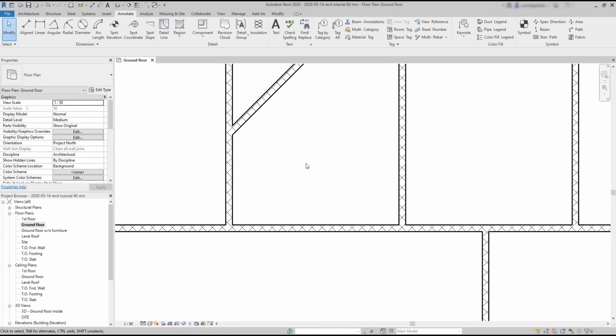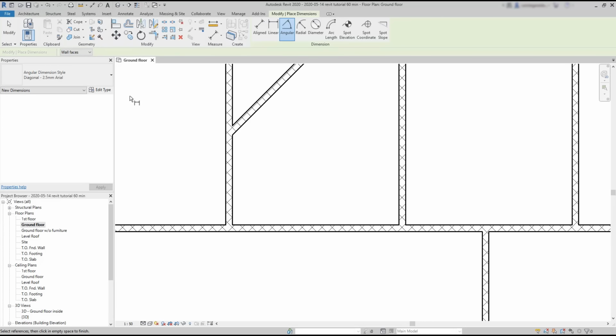Angular dimension. With this type, I can measure angles. Look at this example where there is a diagonal wall. I'm going to put an angle dimension there. I click on Angular. My selection mode is set to prefer wall faces. I choose this face, then this vertical one, then I just click on the position that I want to place it. After, I can keep adding more angles as I wish.